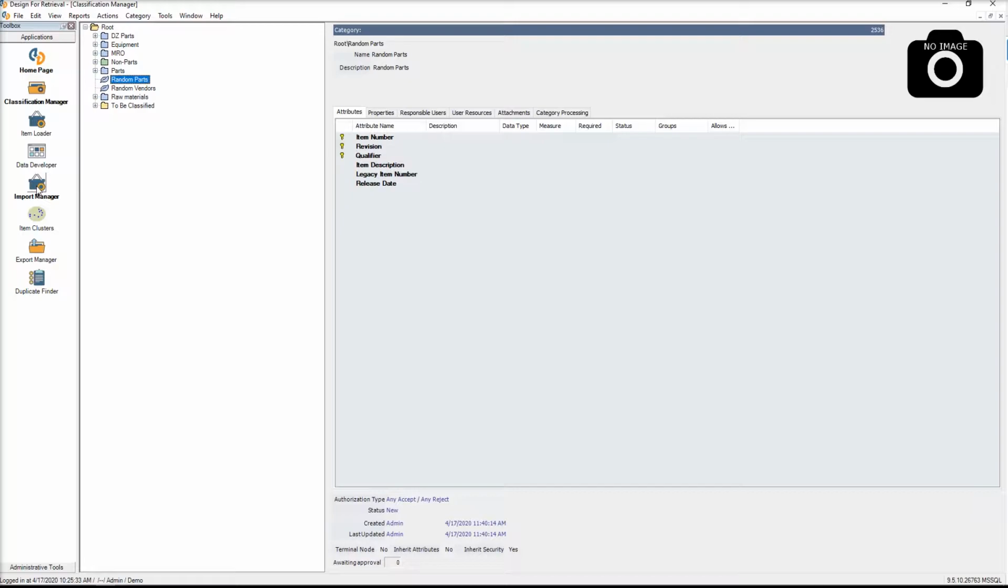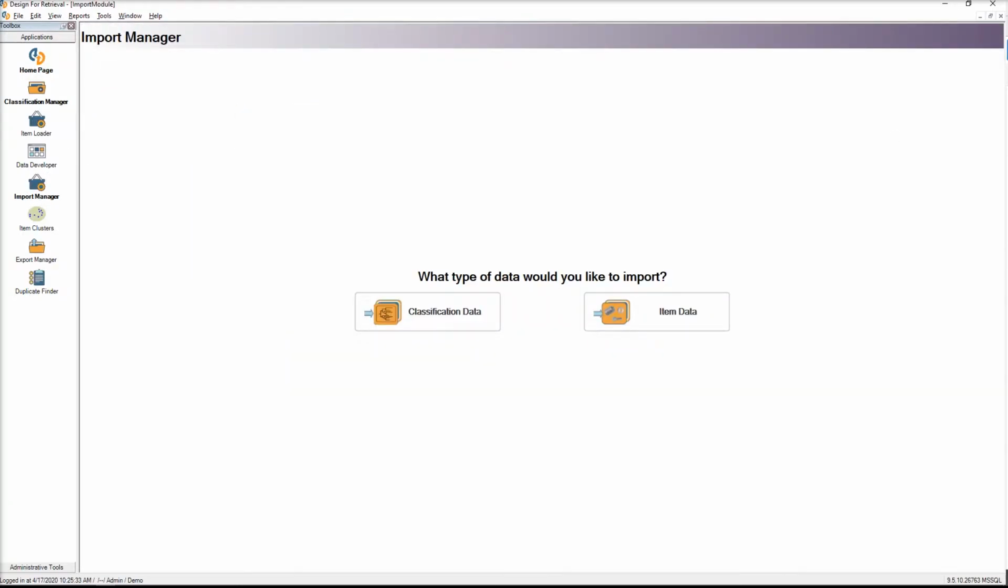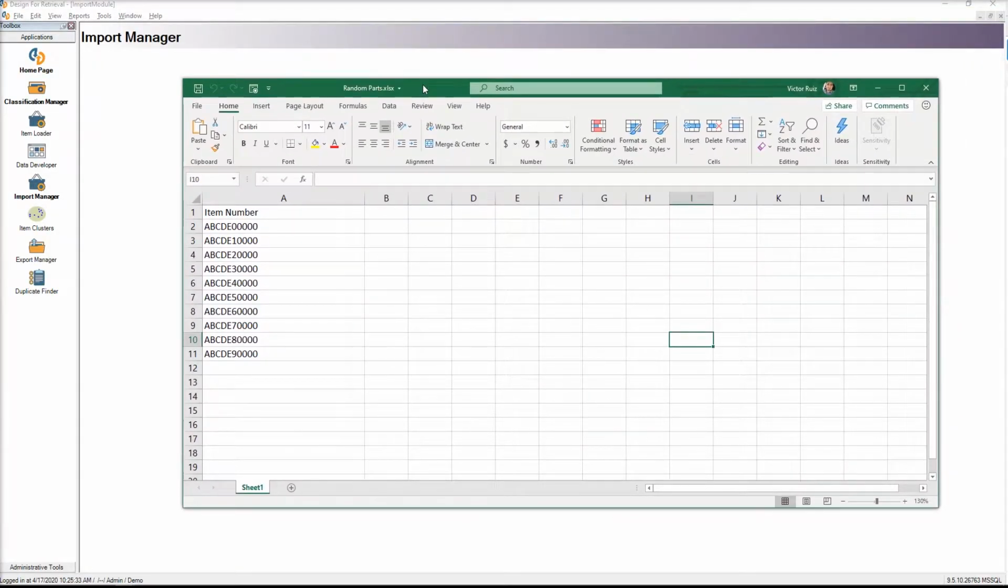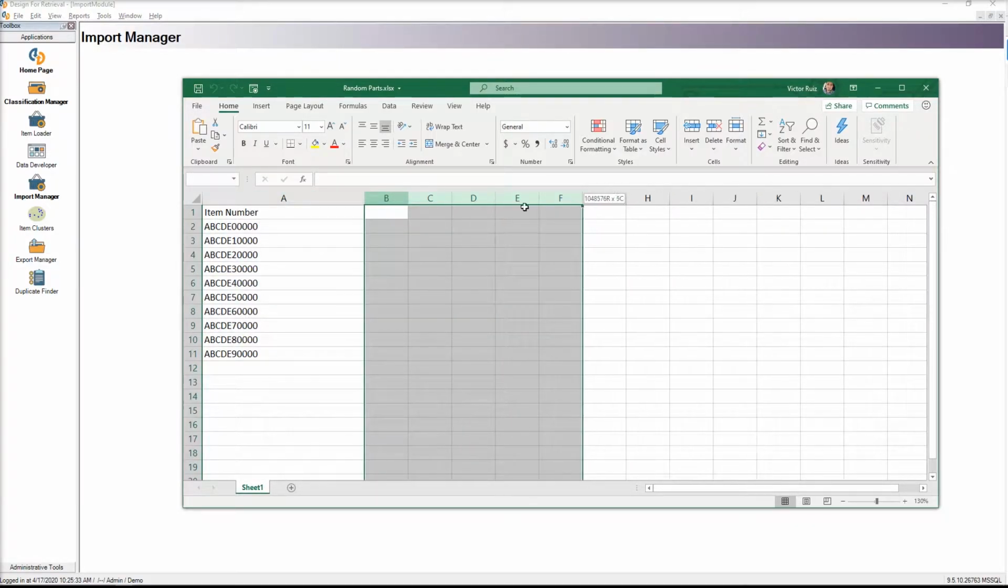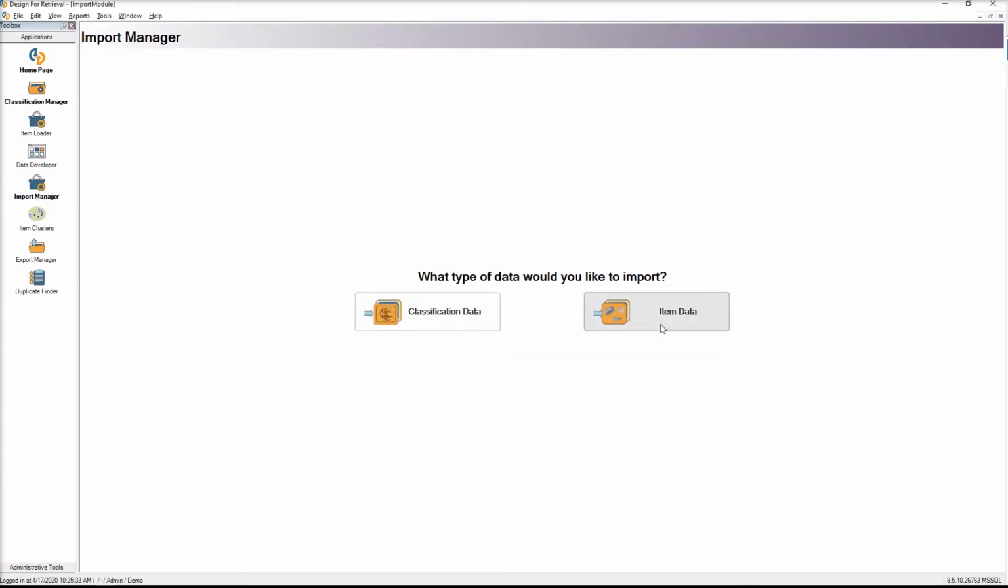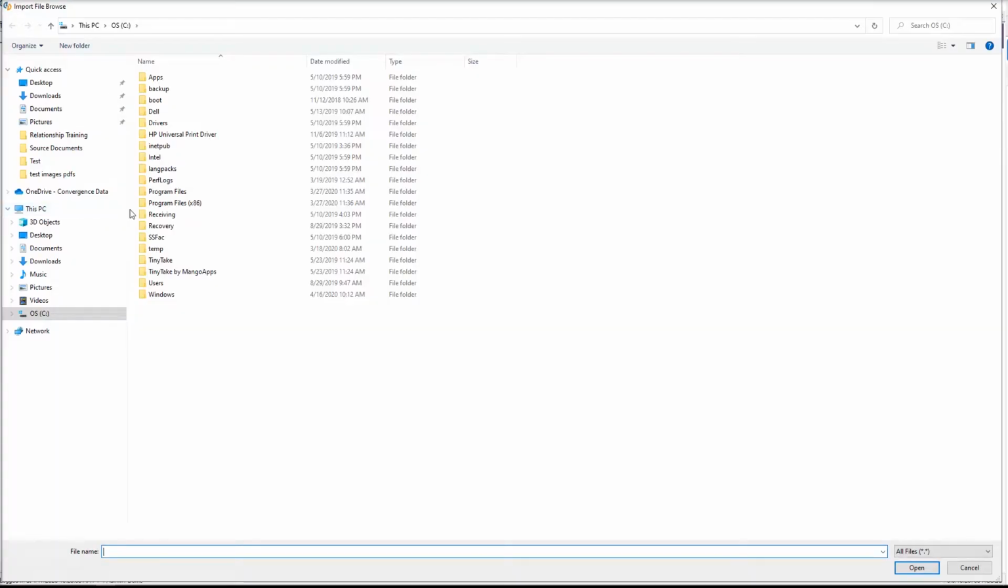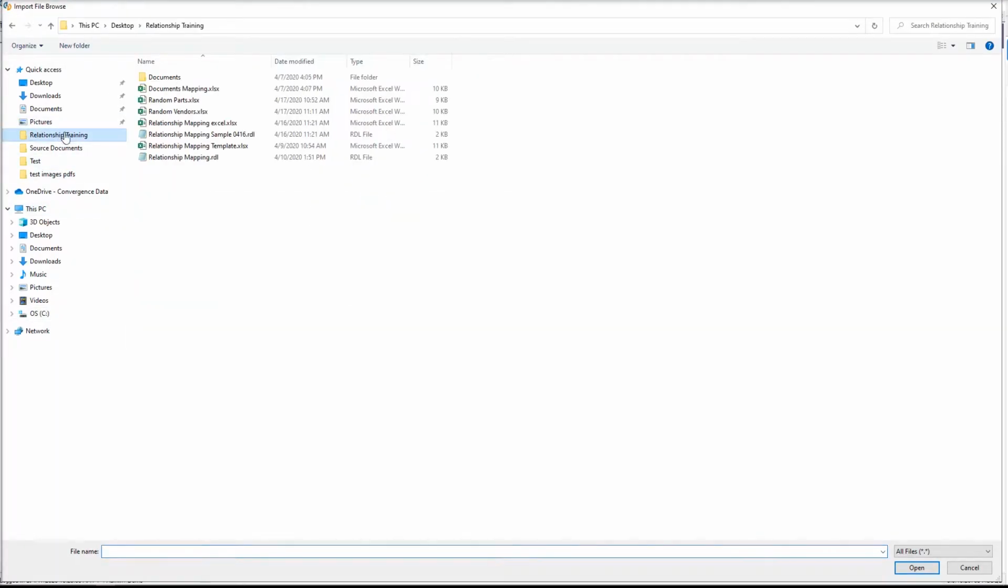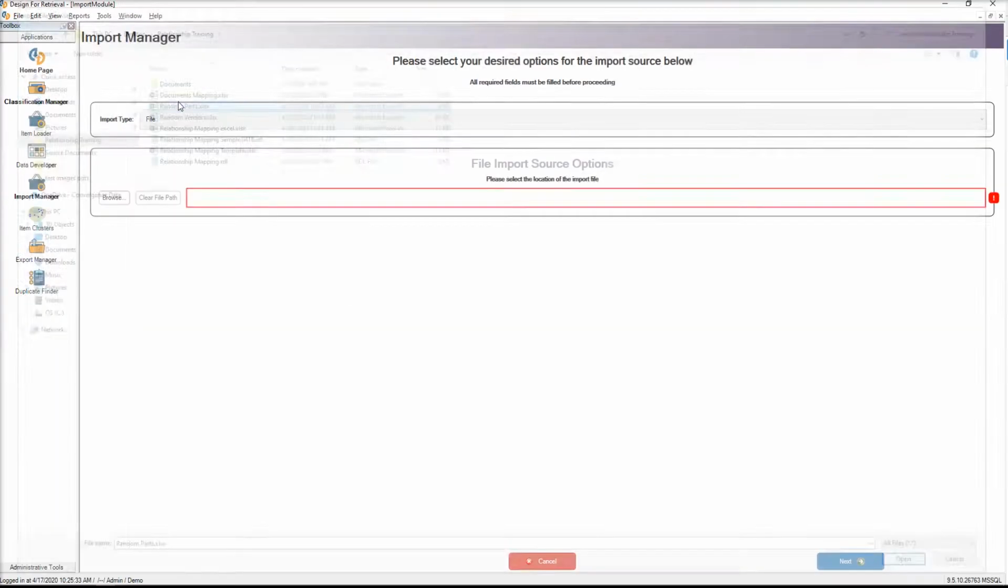So now we go to the Import Manager and we will create random parts. This is the Excel file that I will be using. I don't have any attributes, so I'm just creating new parts. We can close it. We go to item data, we click on browse, and we look for that file that I just showed you, random parts.